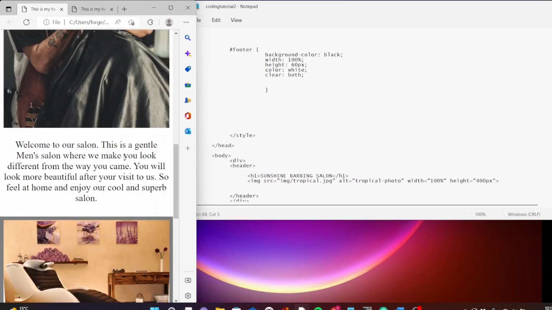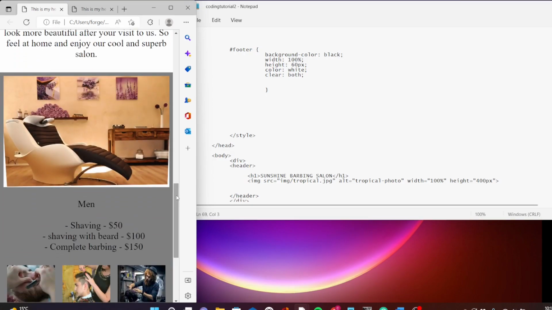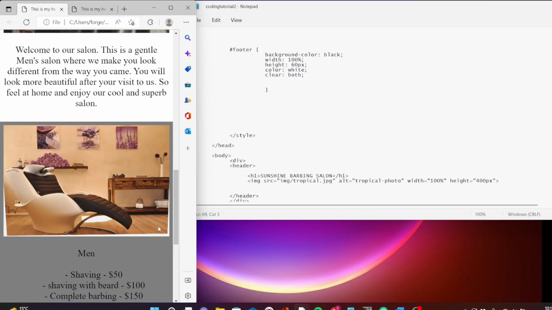Here I just write a little something I came up with about the salon. Then here I put a picture of the inside of the salon. Here I have the prices for the men and the ladies. If you notice, that is also a hover. When I hover over it, the color changes. And on the photos, when I hover over them, they also change a little bit.